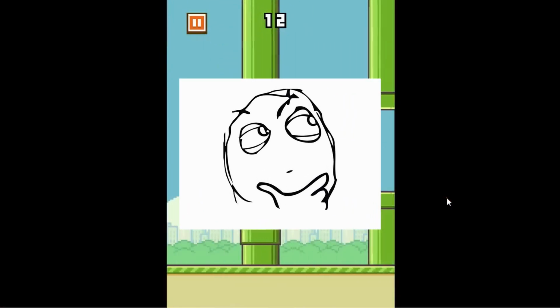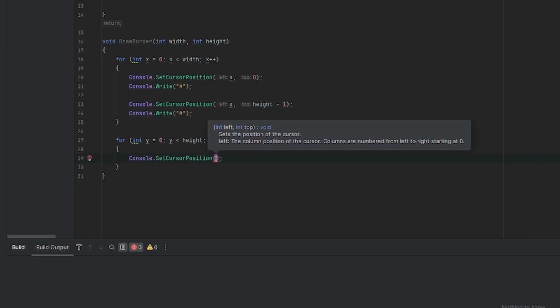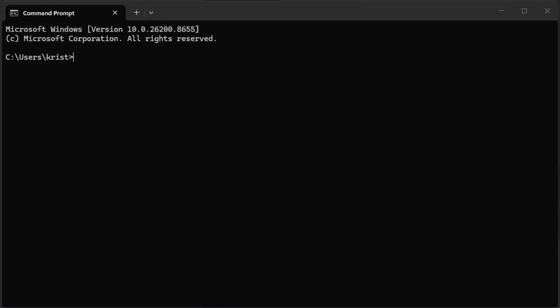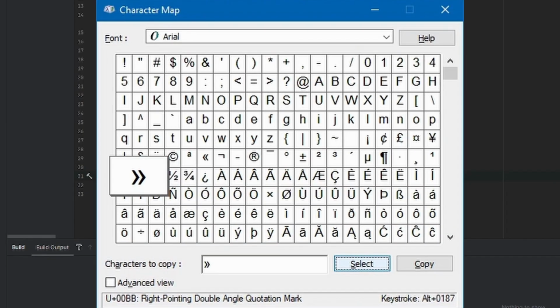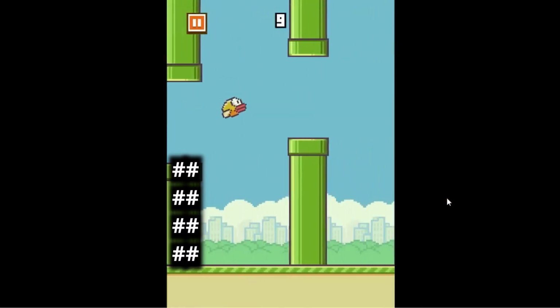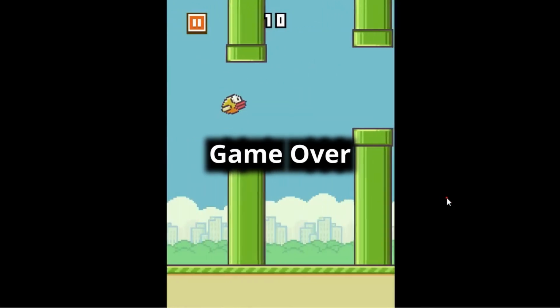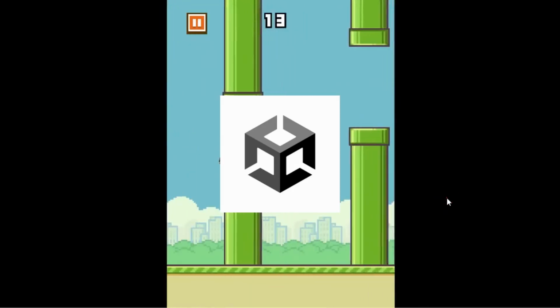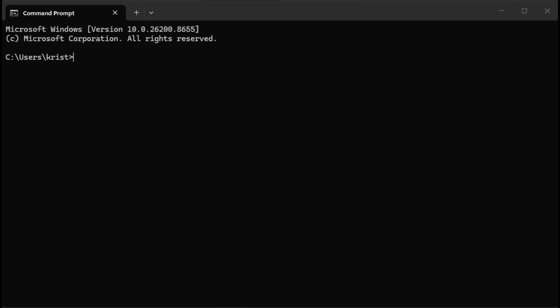And then I thought, what if I made Flappy Bird myself? But not in any engine, but directly inside the terminal. So the whole game will be made out of symbols. The bird is a symbol, the pipes are symbols, the border is made of symbols, even game over is just a symbol. No sprites, no textures, and no engine. Just C#, a console, and one tiny bird that will still find a way to crash into something.